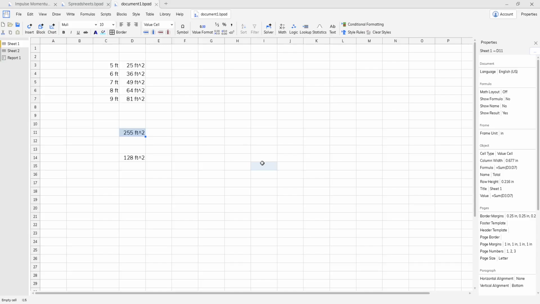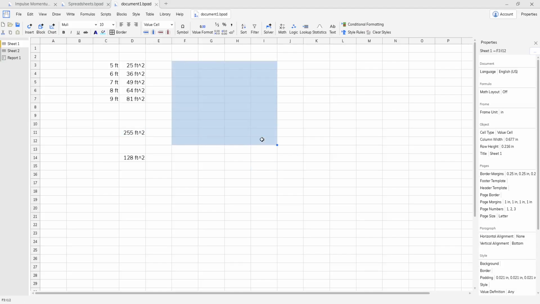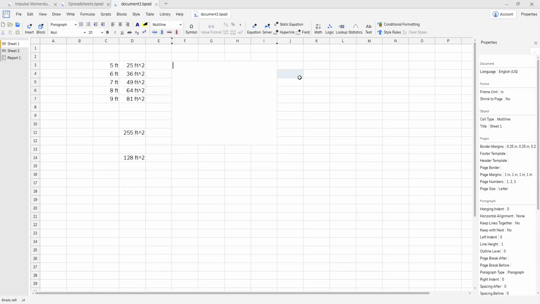Speaking of reports, in spreadsheets, you can have multi-line cells which work essentially like reports. So I'm going to select these cells and merge them. And now that they're merged, I'm going to change this cell to a multi-line cell. And this is going to work essentially like the report environment. So I can type in text, I can press enter to go to new lines, press the equal sign, type in formulas just like you would in the regular report environment, and then reference those values as I create them.